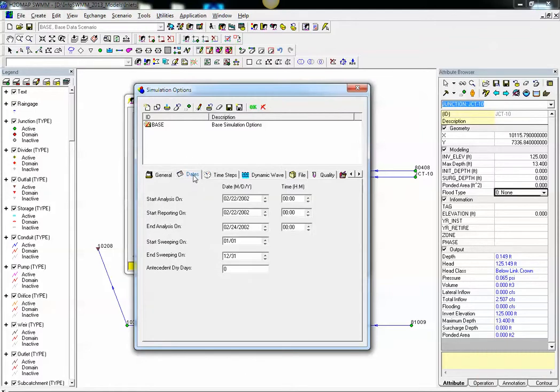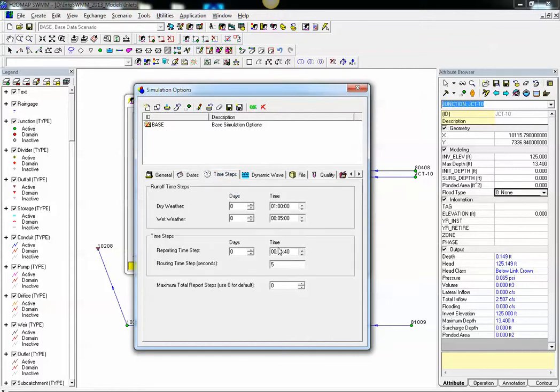Besides the general tab, you have dates, where you enter the start date, the end analysis, and the ending time. Street sweeping refers more to water quality. Time steps are very important. Unlike what it says here, you should have a time step that is sort of an even increment. So this shows that every 5 minutes you'll get a graph point. Wet weather and dry weather is a function of your rainfall data. Almost always use 0 as the total report.